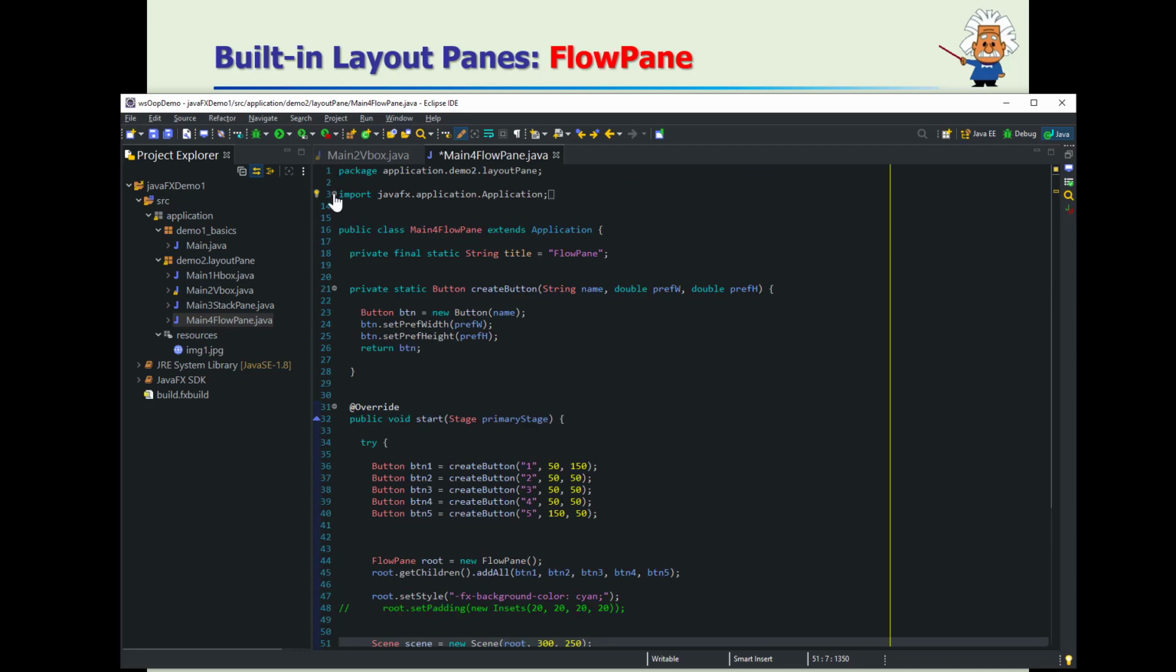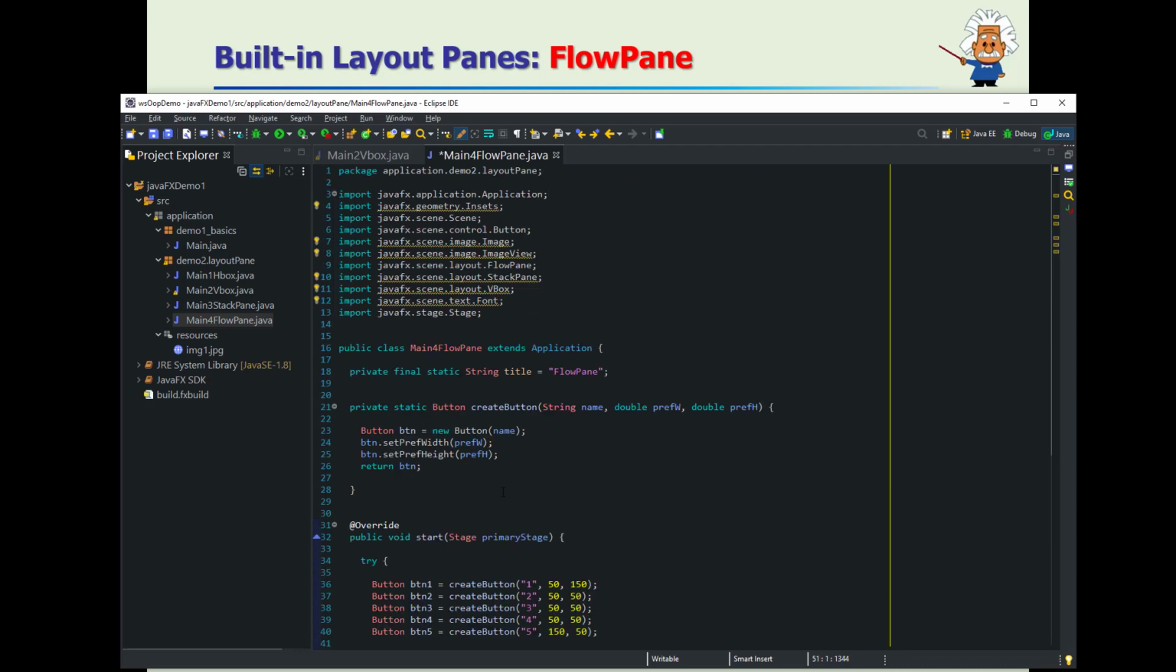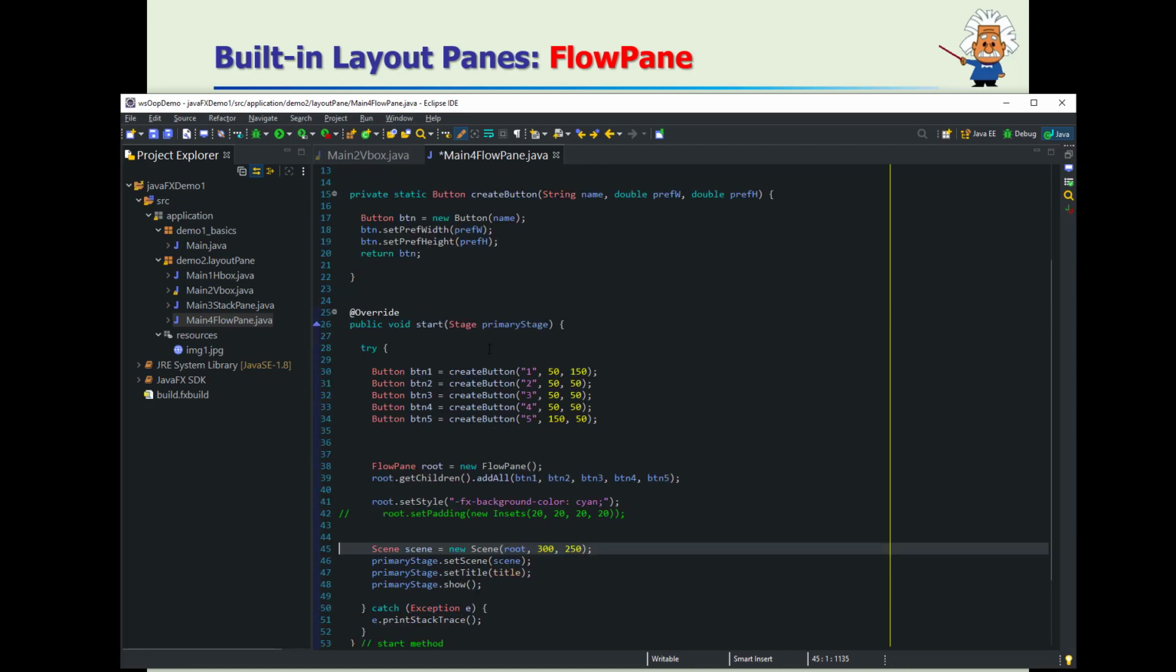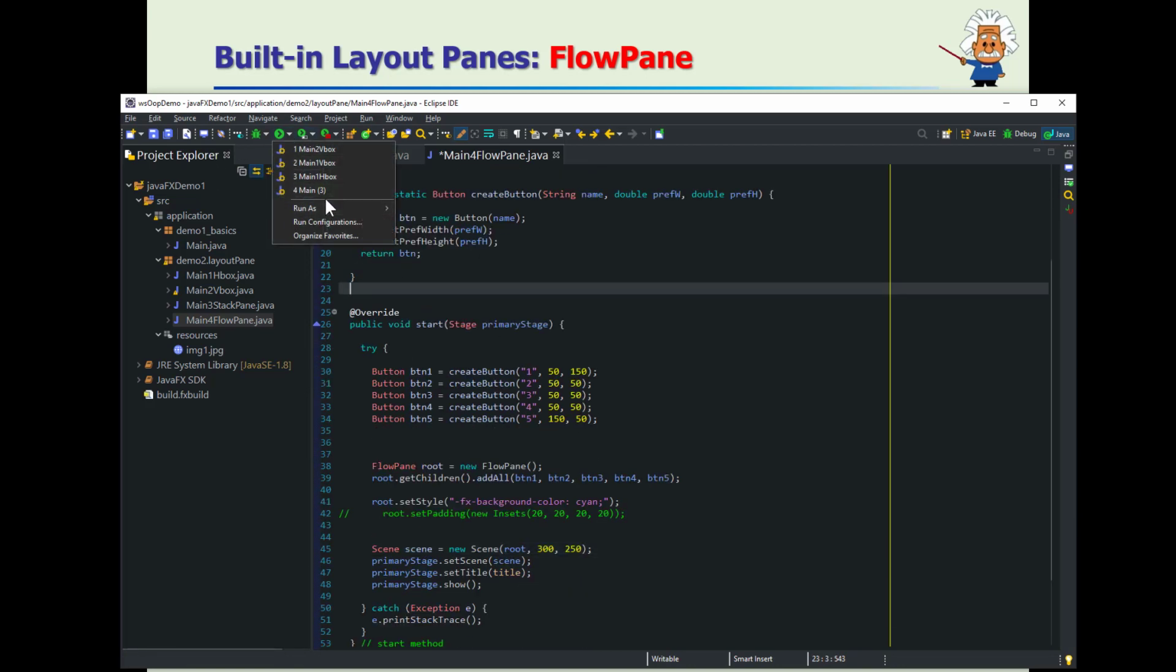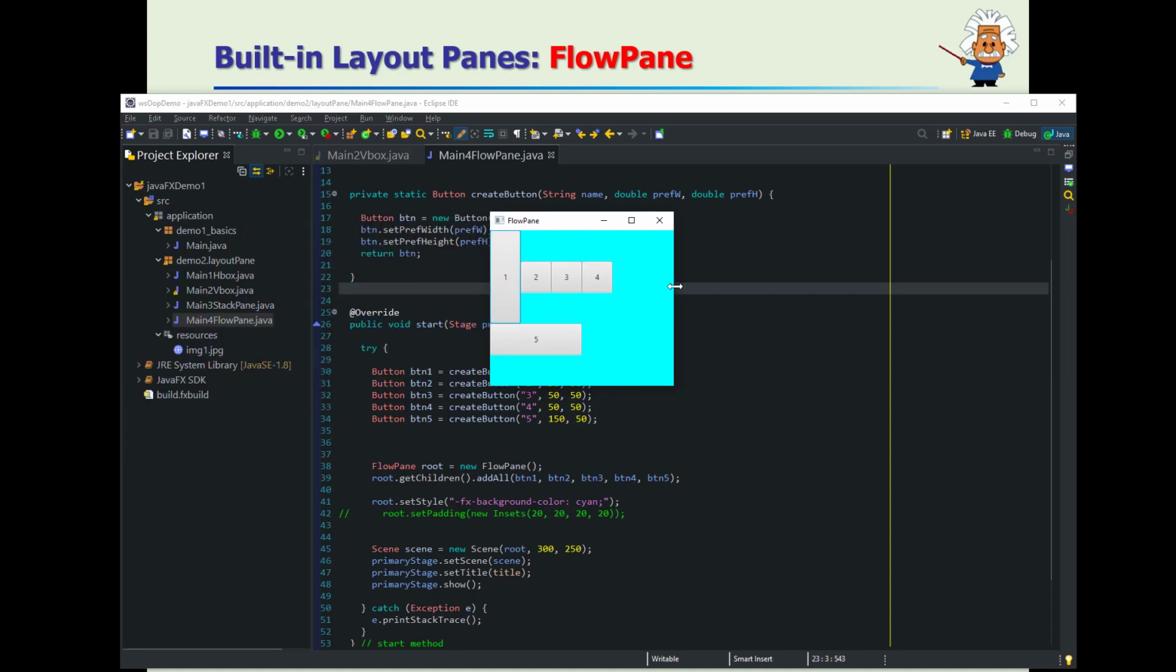Cleaning up with Control Shift O again. All right, I think we are good here. Let's go ahead and run it and see what we got. We got this. And you see when we resize the window, it adjusts itself accordingly. This is the horizontal mode that this layout manager, or layout pane, is set to by default.